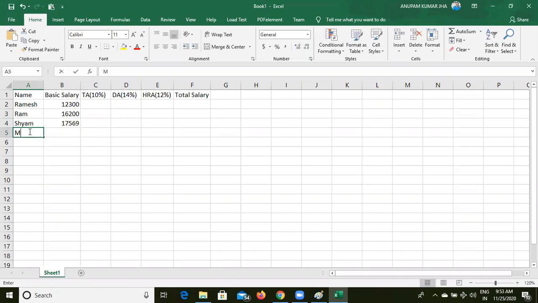After Syam, Mohan is there. Mohan, he is getting 25,300 like this. Next one, Prakash is there. Prakash, he is getting like 8,200. Okay, only this much salary he is getting. So we have to find TA now.